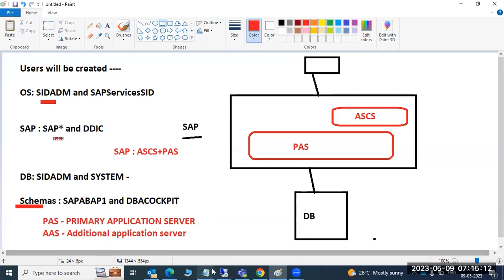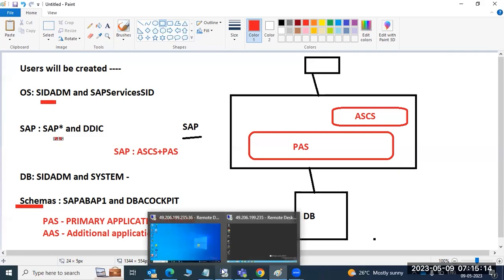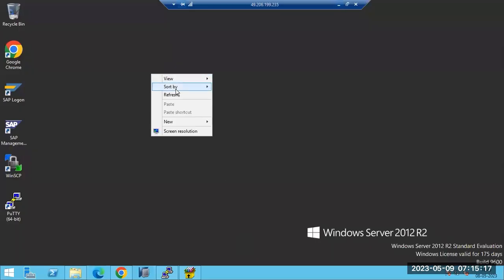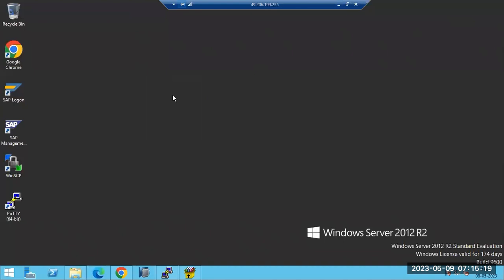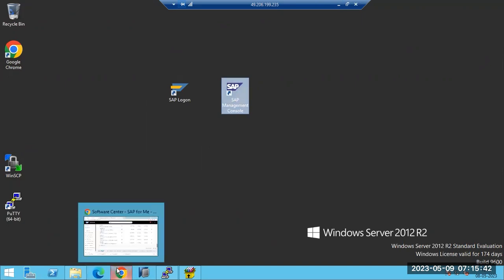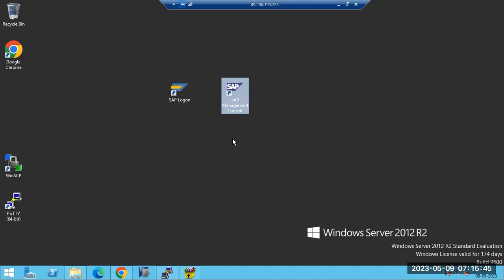Okay, now let's log into our server and validate the installation. This is our server where we did the installation, right? Here, for Windows-based systems, SAP MMC, the SAP Management Console, will be created as part of the Windows installation. For Linux, we can open the URL in the browser, but for Windows systems, an icon will be created here.